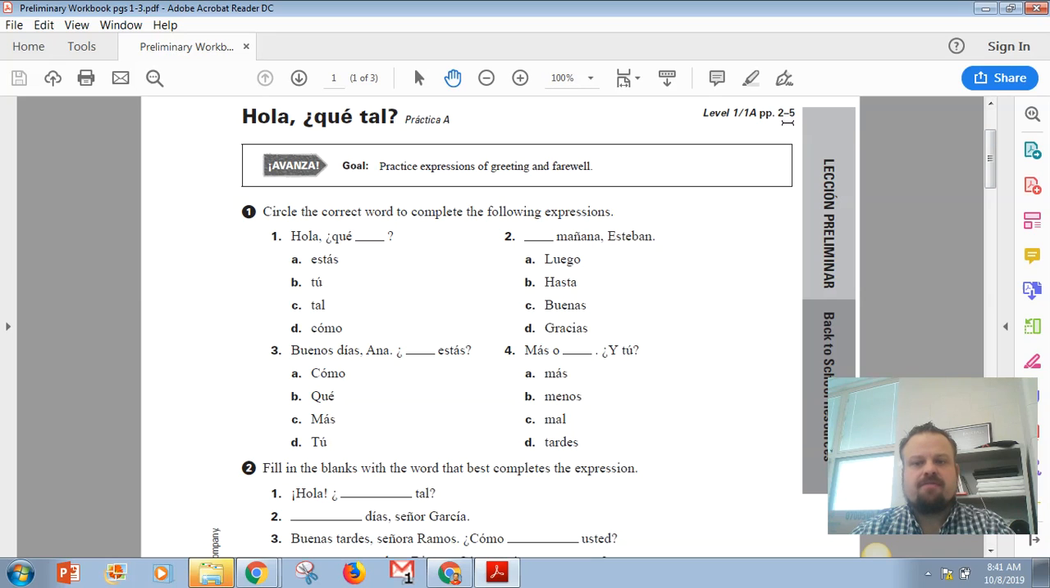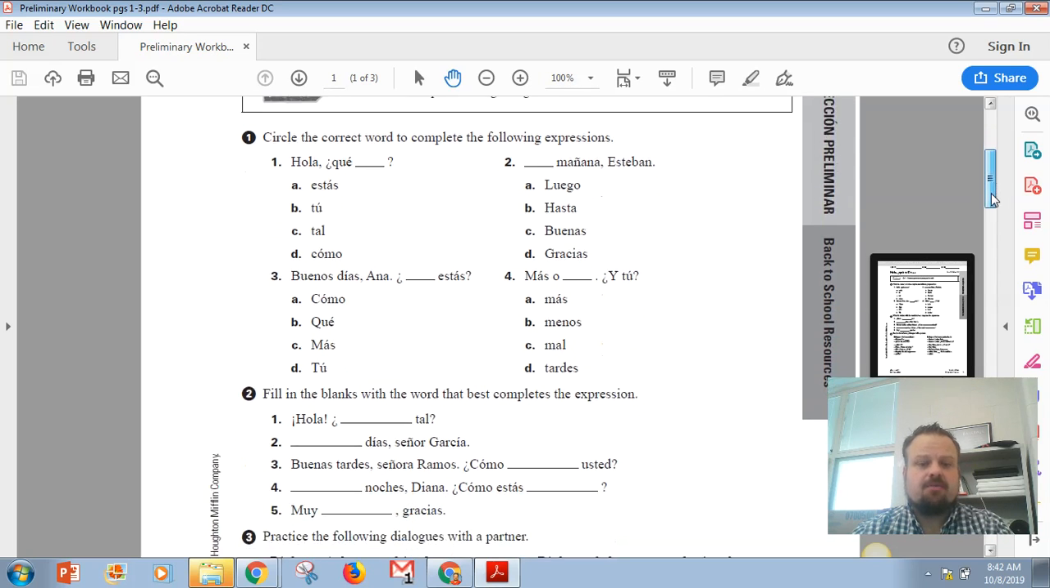In our textbook, if you go to pages 2 through 5 in either the blue or the orange book, you'll see a lot of these phrases highlighted in blue, and that could create a little word bank for yourself. So that might be helpful as you're going through in case you get stuck on one.